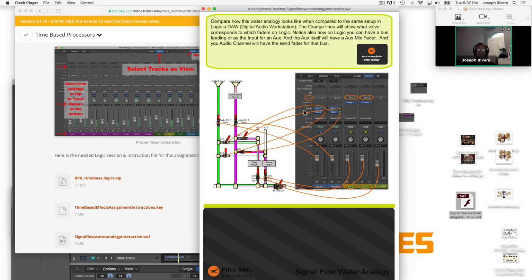A bus, see bus 1 is being fed right here, and then you have the volume for that bus 1. Bus 2, right underneath it, volume for bus 2. This stuff feeds that aux 1. You'll notice here it says this aux 1 is being fed by bus number 1. Aux 2 is being fed by bus number 2.